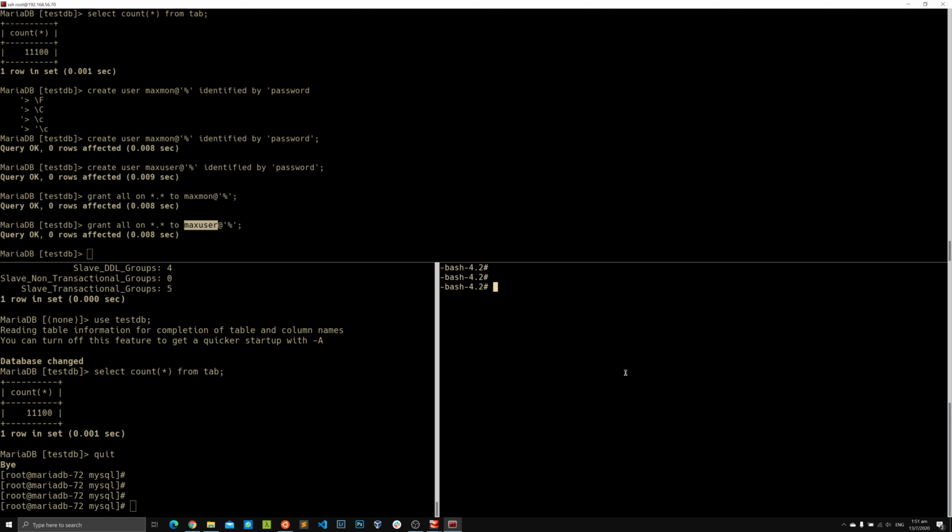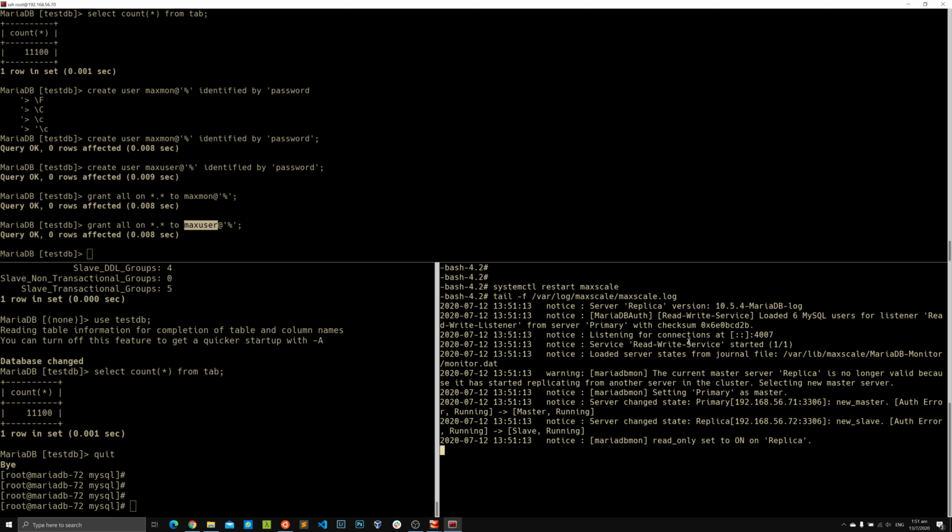So let's restart MaxScale. Restart MaxScale, and MaxScale has restarted without any issues. So generally the log file for MaxScale will sit under /var/log/maxscale/maxscale.log, right? So just remember that: /var/log/maxscale/maxscale.log.